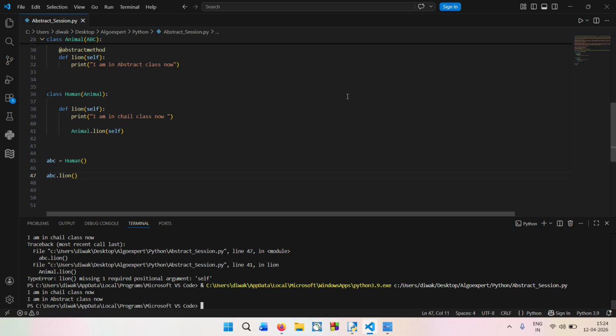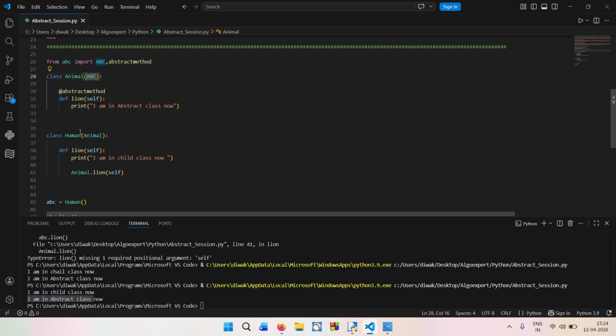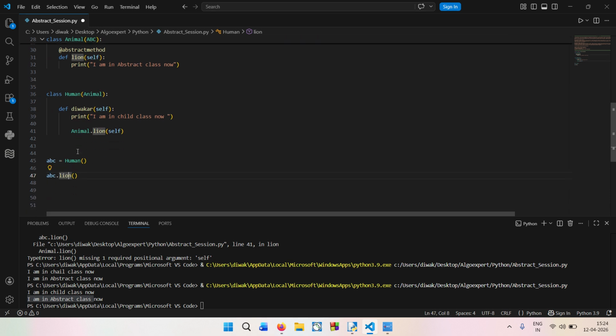I am in child class now has been printed first, you can see. And then if I go over here, you can see that I am in abstract class now. So through the child class only we will be able to call the abstract method, and the method name should be the same. Now let's say if I put a different method over here like Devakar, and I do Devakar here also, what do you expect will be the answer? Let's run it and find out.